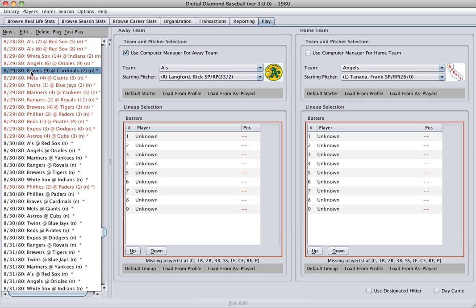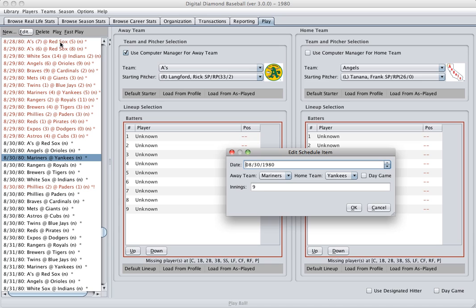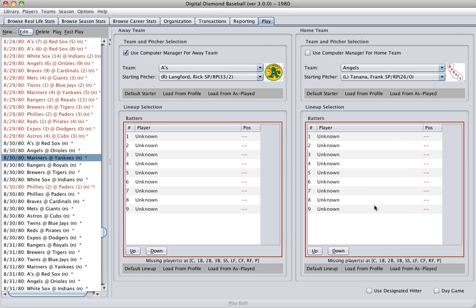And finally, we added an ability to set the number of innings that a game should have. This is almost always going to be 9, but in some of the older seasons and in minor leagues, you want to have maybe a 7-inning game or something. The game now supports that by editing that field.